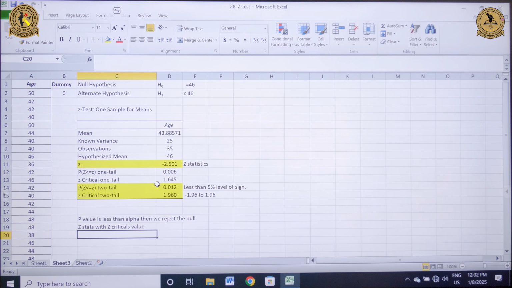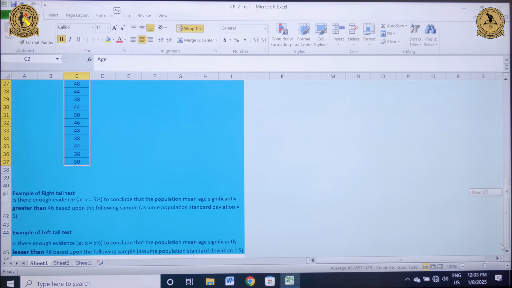Since it was a case of a two-tailed test, in a single-tailed or one-tailed test there will be only two changes. The two changes are, number one, you need to reframe your null and alternate hypothesis. Secondly, you need to compare the p-value of the one-tailed test, or compare the Z statistic with the Z critical value of the one-tailed test. We all know that the one-tailed test includes the right-tailed test as well as the left-tailed test. I have also mentioned a few examples of right-tail and left-tail tests.